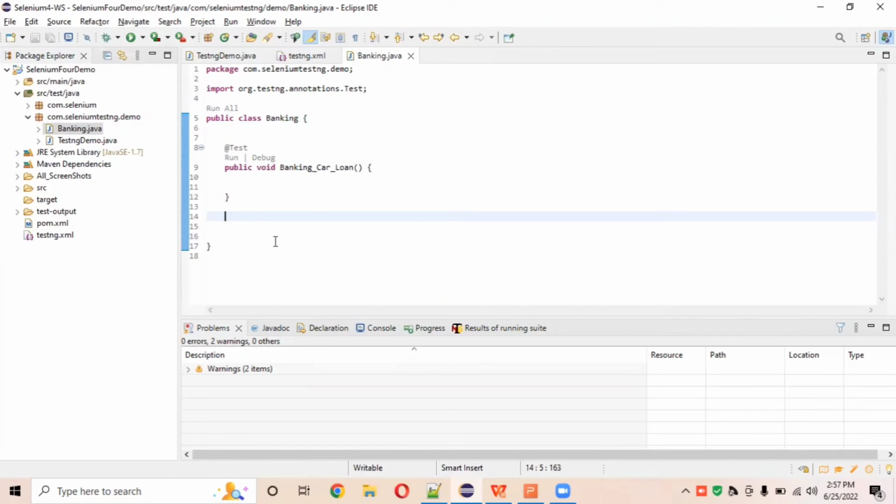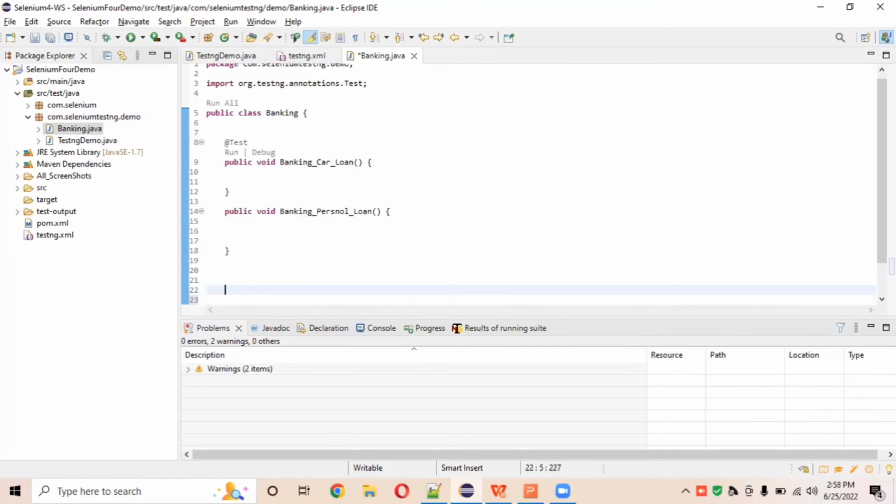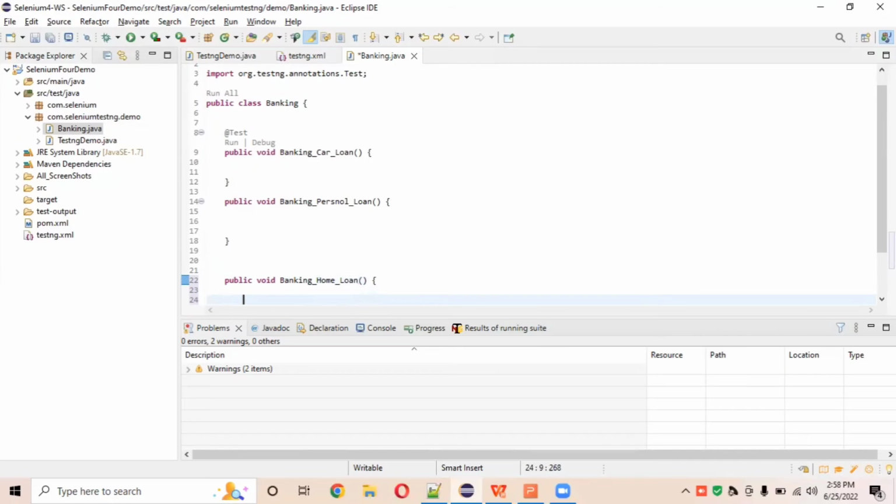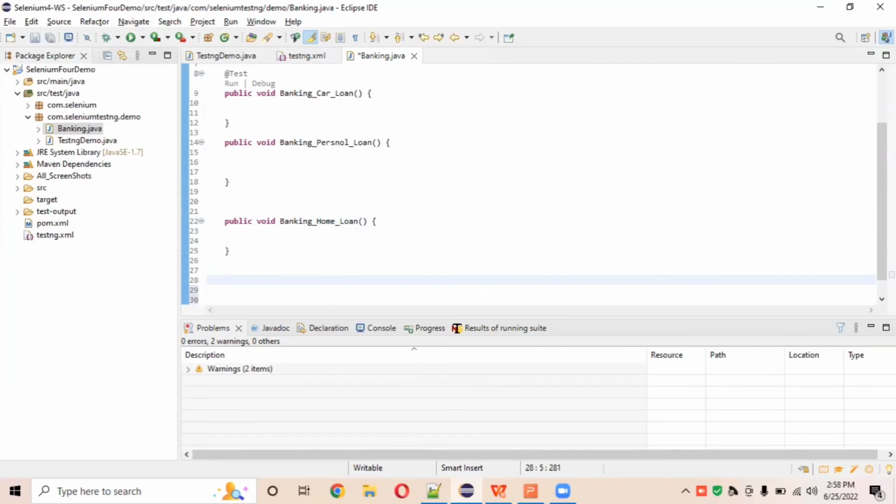I'll create one more method, one more test. Whenever you give the Test annotation, this method is treated as a test in the TestNG XML file. So public void banking, let's say personal loan. And again, I'll give one more method, public void banking, let's say home loan. Perfect. And then public void banking, let's say bike loan this time.